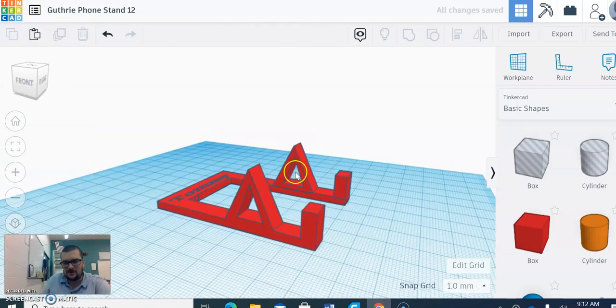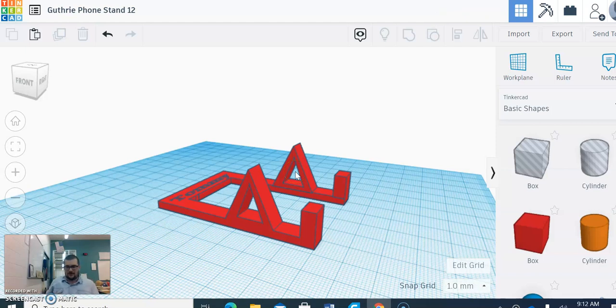So that is how you do a phone stand. If you want to try a different design and do it a little differently, you can. Just do your best, and this is probably going to be the hardest one we've done so far. So if there's one little thing that you just can't get right, you can always email me, and I can help you correct it through my Tinkercad, or we can do office hours or something.